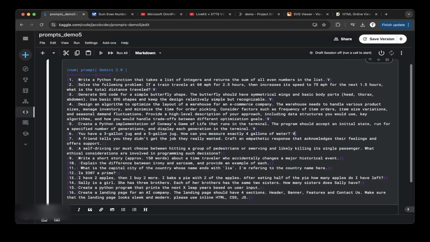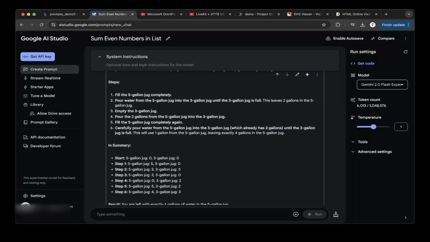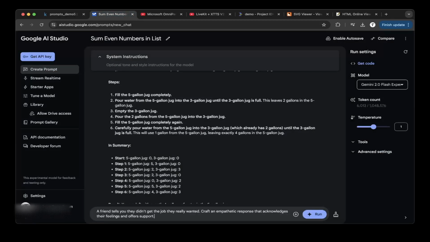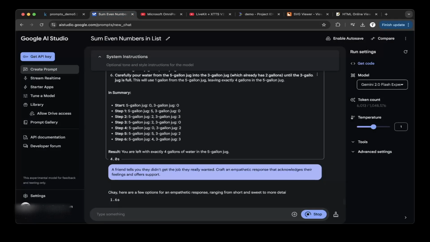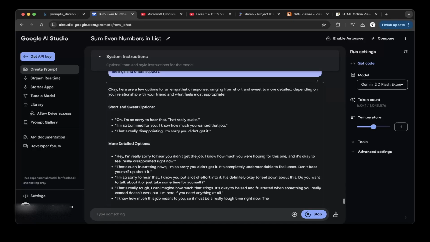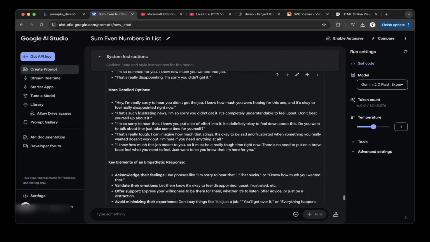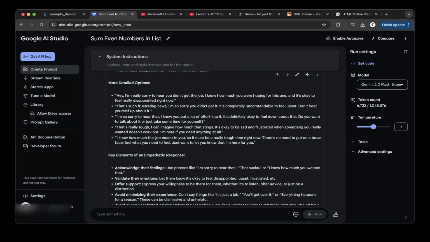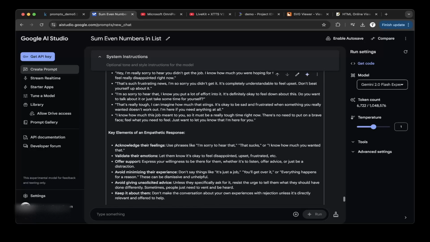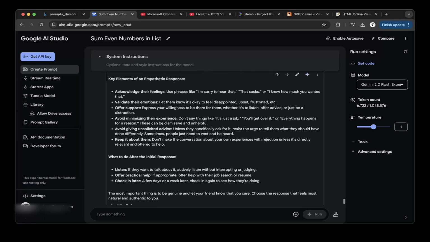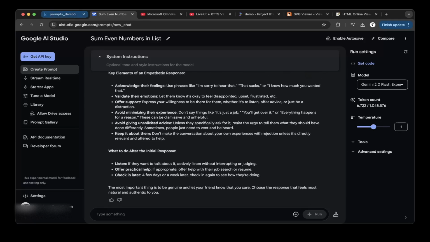The 7th one: a friend tells you they didn't get the job they really wanted. Craft an empathetic response that acknowledges their feelings and offers support. So let's paste the question. So, short, sweet option: Oh, I'm sorry to hear that. That really sucks. More detailed option: I am really sorry to hear you didn't get the job. Okay, key elements of an empathetic response. This is good. So let's mark that a pass.